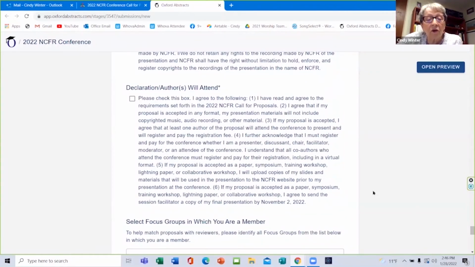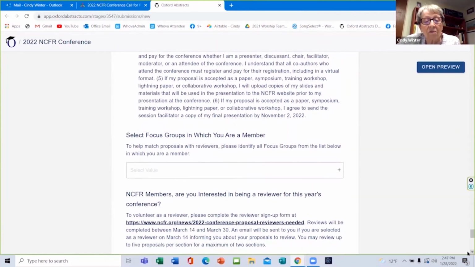The next required question is declaring that you've read all the requirements, and that if the proposal is accepted, then at least one author must be present to attend the conference and present it, they have to register for the conference and pay the registration fee. And there are some other things, again, that you need to read very carefully before you do this.